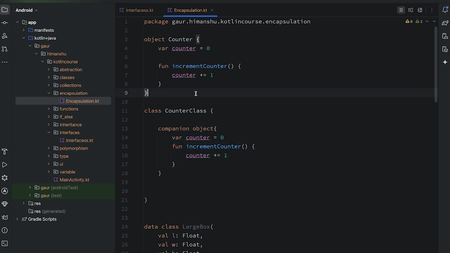And the main purpose of object and companion object in our Android development is, mostly we'll use object when we want to create a utility class, shared state or singletons. Whereas companion object is used when you want to create any kind of factory method or any kind of constant that you are going to use within this class. So mostly if you want static-like behavior, you can use companion object within your class.